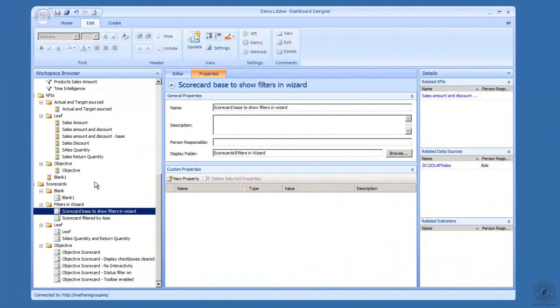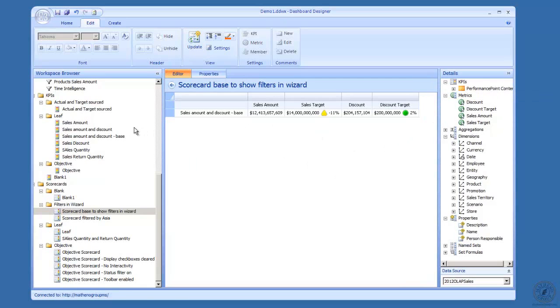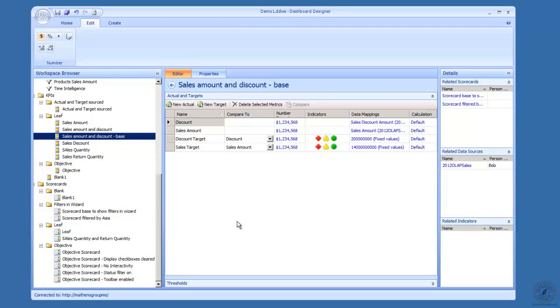difference. Here's a base scorecard, and I'm going over to the editor down here, and all I've created is, move that out a little, there you go. I've got a KPI up here, sales amount and discount, and sales amount, sales target, discount amount, and discount target. And while I'm at it, let's go over and take a look at that. I came through and I created this.